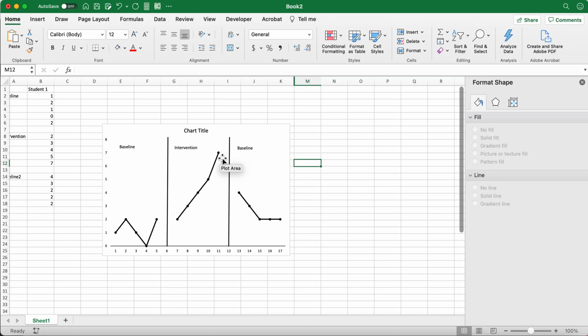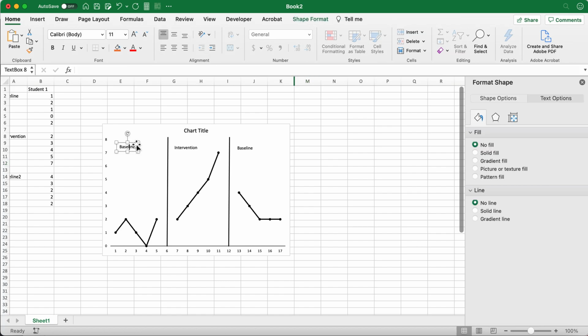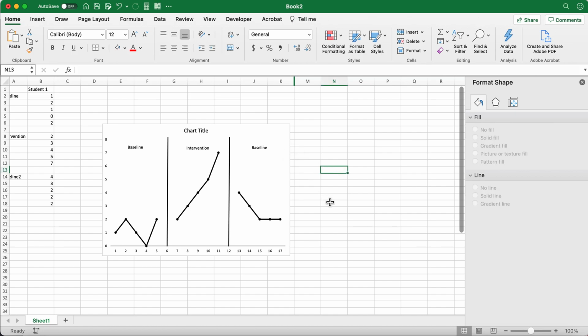And then if you wanted to, again, move them, like maybe if you wanted to center it, you could do that also. Kind of just freehand it. Okay, so there you go. Now we're done with the labels.